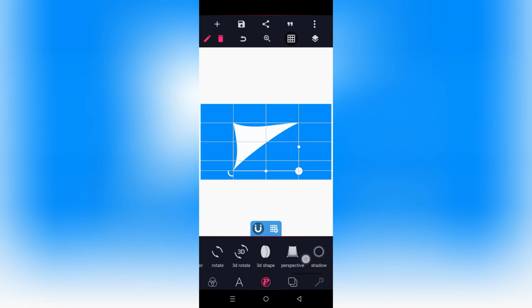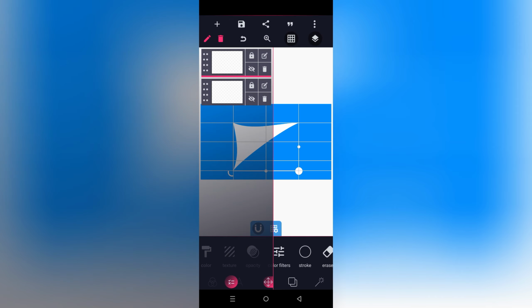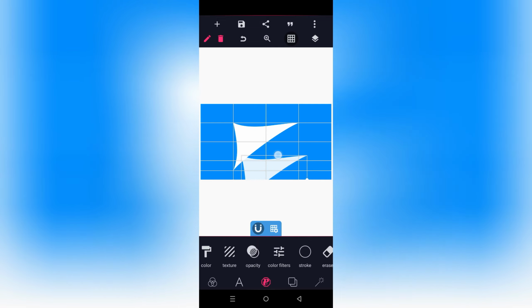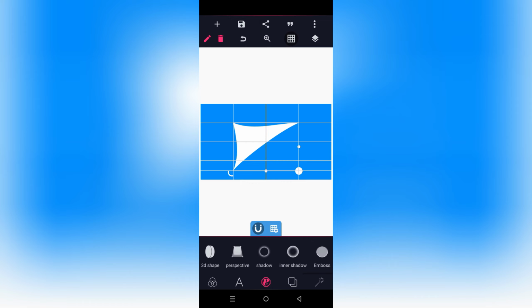You can increase the opacity of this. Increase the opacity. Now come to this place. We are working with the one at the top. So make sure it's at the middle and go back to your marks.